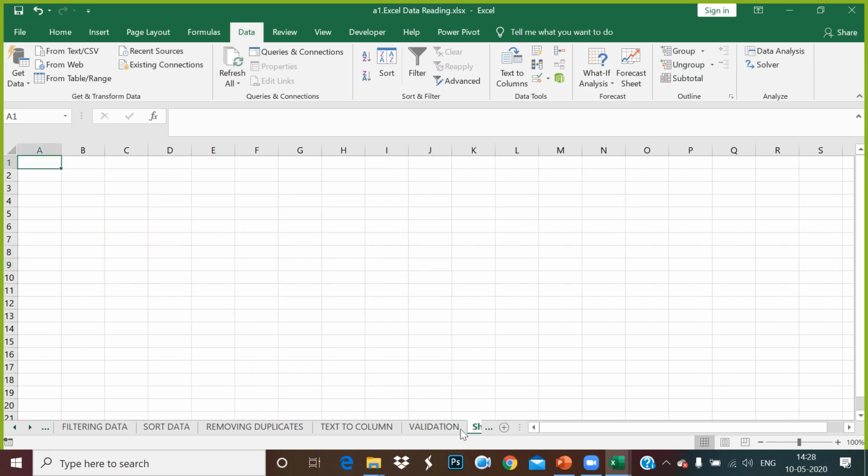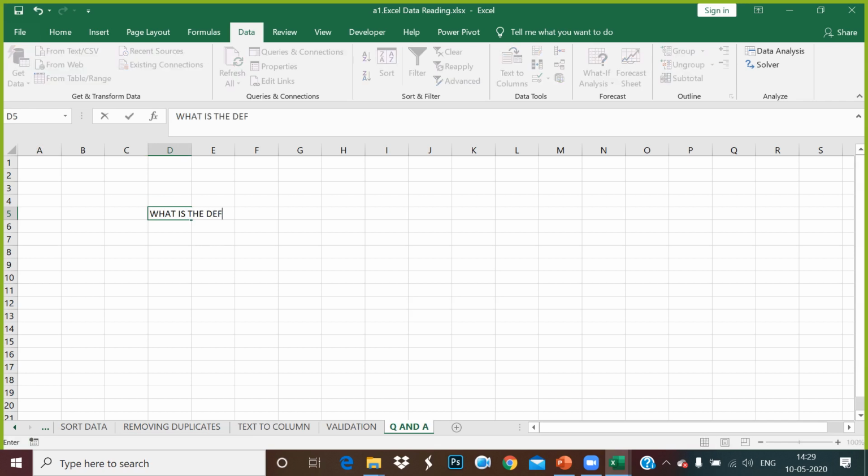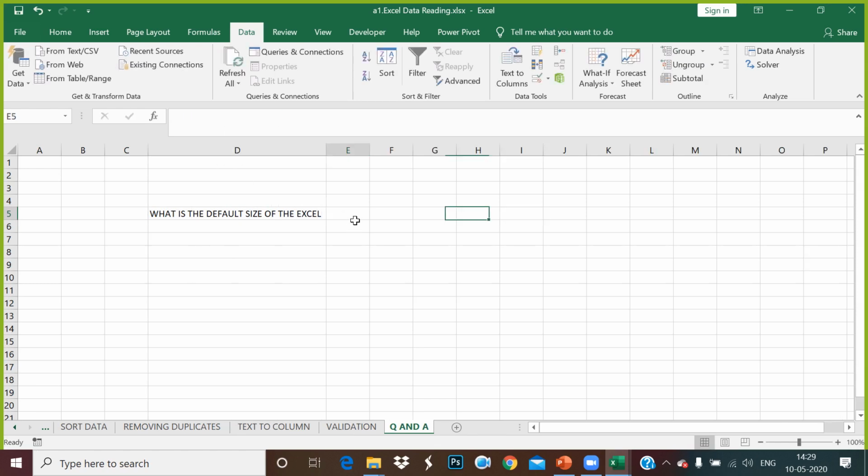Now a few questions will come through. So when we open that Excel workbook, I can add sheets one by one. So how many sheets have I added here? 1, 2, 3, 4, 5, 6, 7, and we have added 8. Now there is something called a question and answer session. The first thing is, what is the default size of the Excel? Guys, remember always the default size of the Excel is going to be 7 KB.